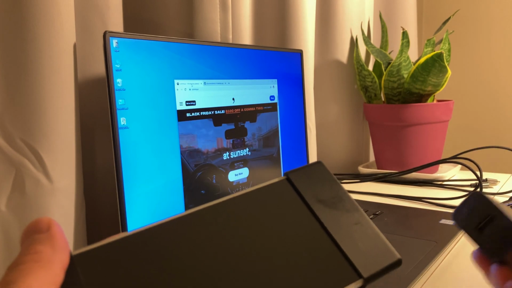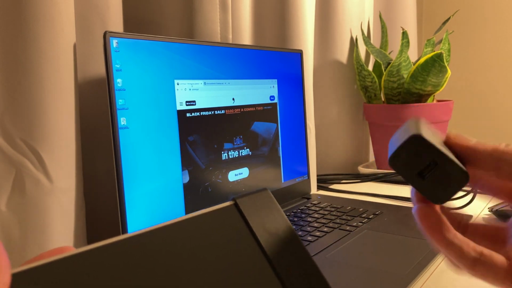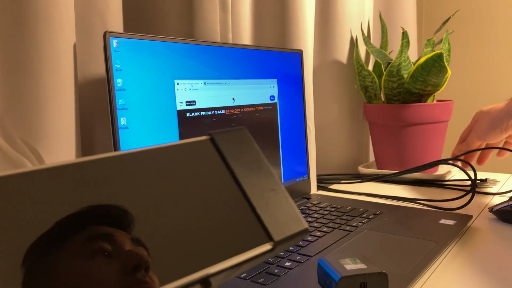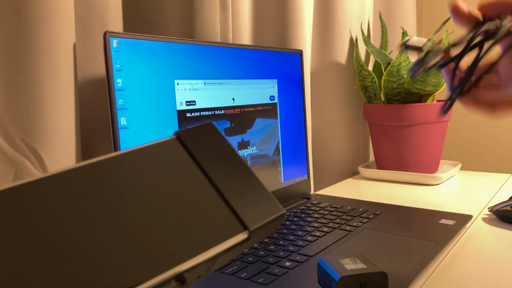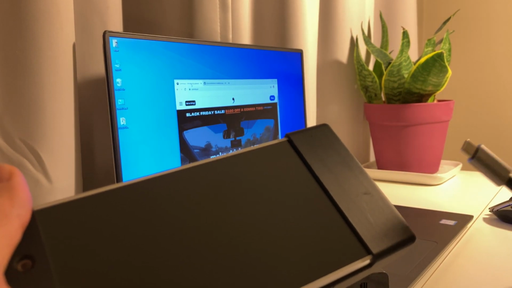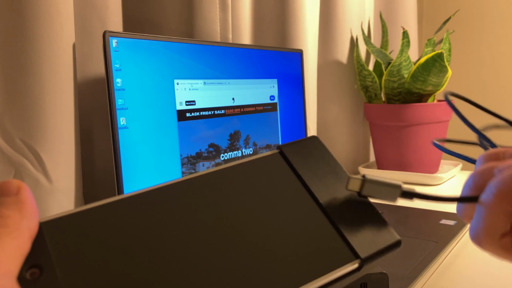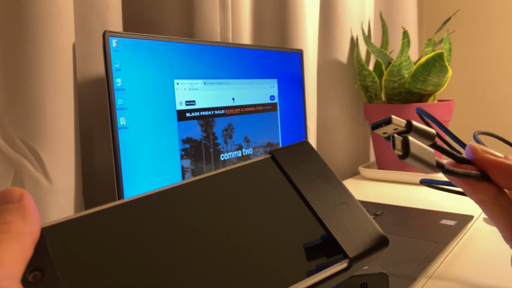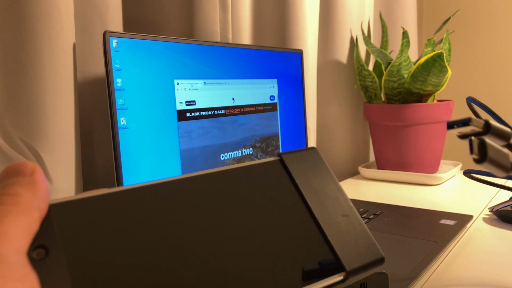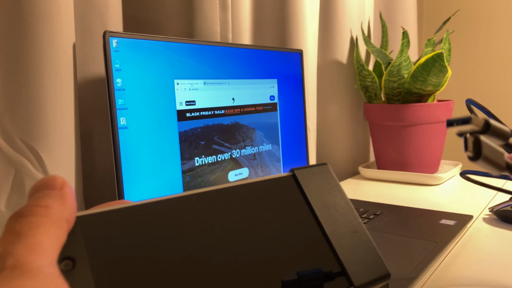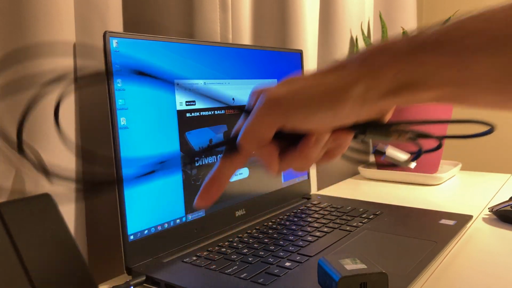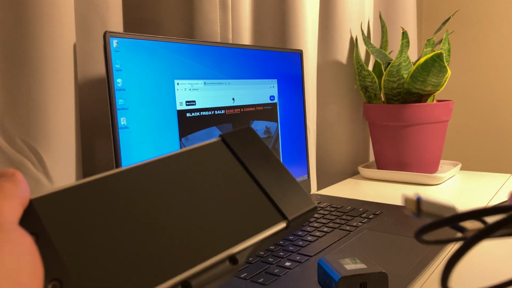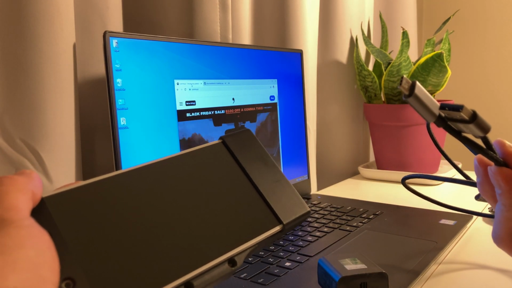What you'll need is a USB wall adapter and a USB-C to USB-A cable. Now you can't just use a USB-C to USB-C and, for instance, plug it into the laptop or another wall adapter. It has to be a USB-A to a USB-C.